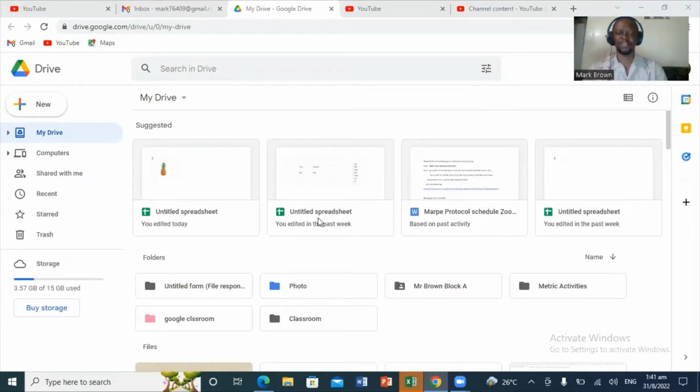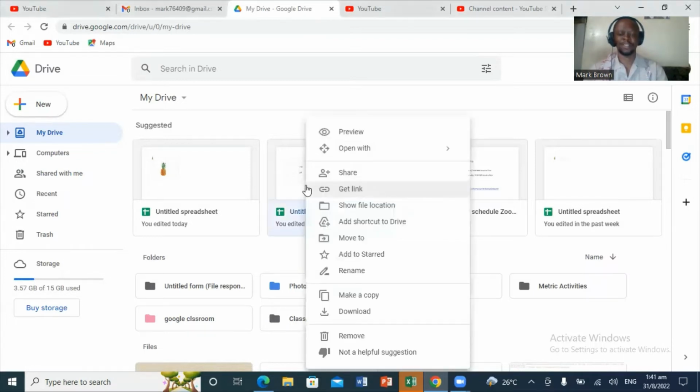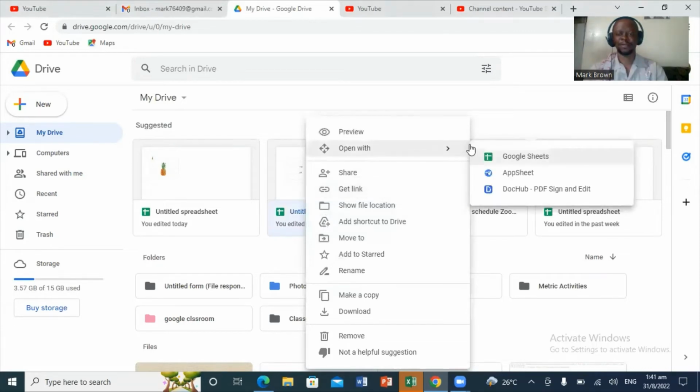We're going to be looking at how we can download this Google Sheet as Microsoft Excel. So you have this in your Google Drive and you want to download it as Microsoft Excel. How do you go about doing that? The first thing you want to do is put the cursor on it, and then right click and open it.